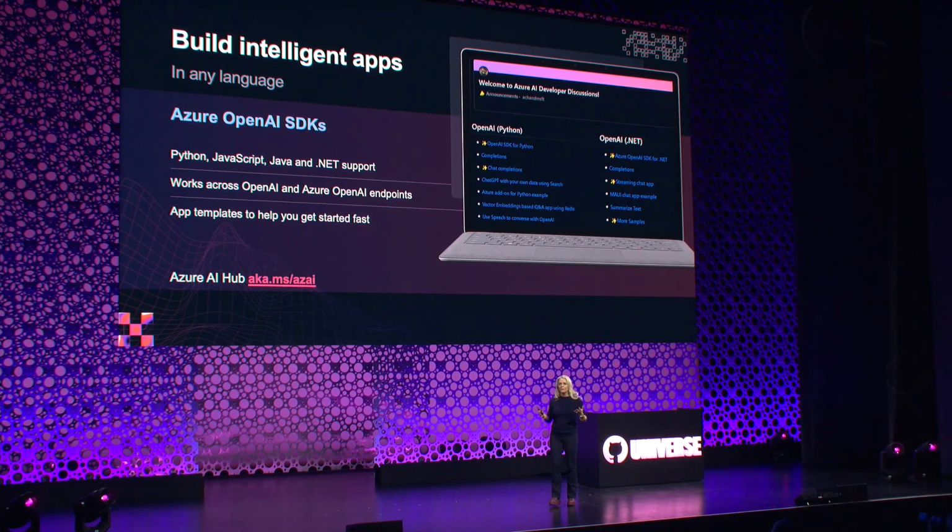These libraries include all the capabilities of our Azure SDK libraries, which help you with things like authentication, security, retries, making it easy to bring all of these capabilities into your application. The application template that Savannah deployed is written in Python, and we have this same application template available in JavaScript, Java, and .NET. And all of these templates use the new Azure OpenAI SDK libraries.